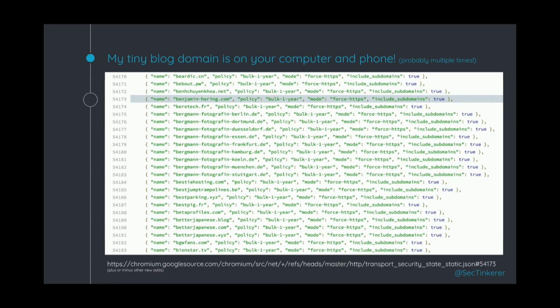But until then, go ahead and preload your site so that the very first time that a client comes and tries to talk with you, they'll be protected by HTTPS before the request ever leaves the browser.